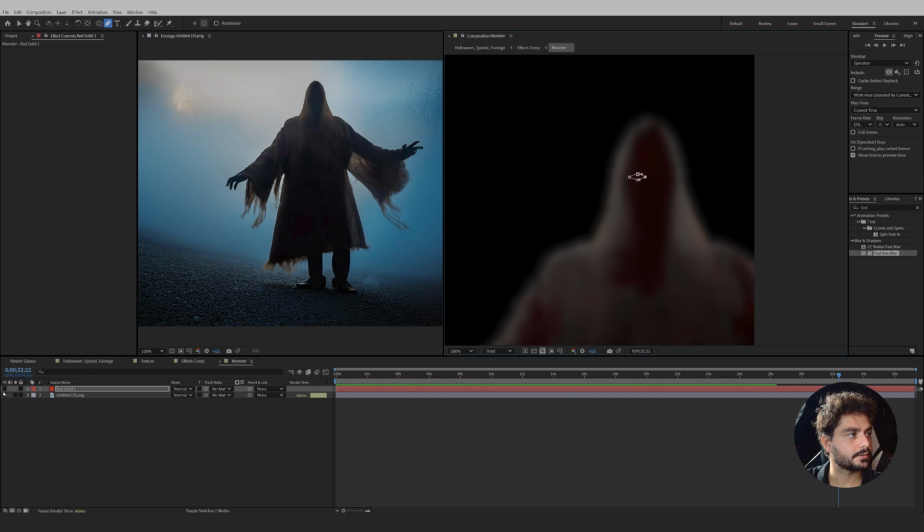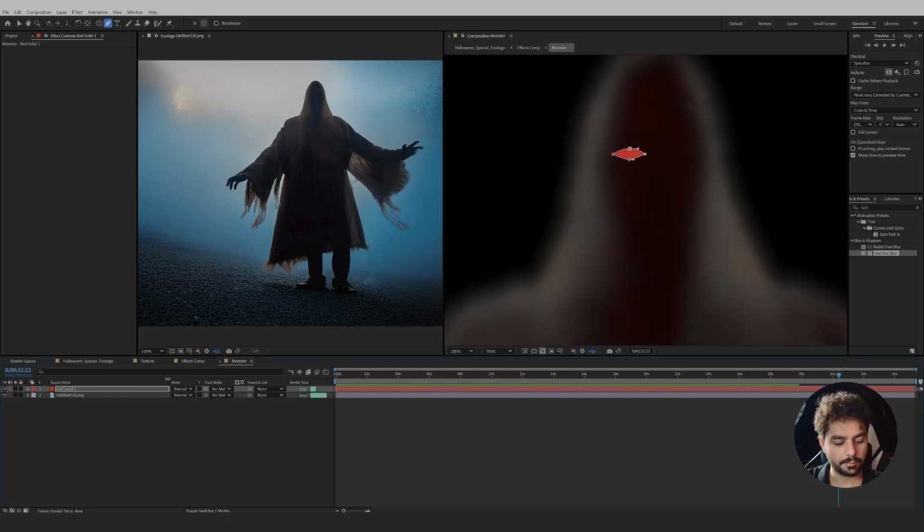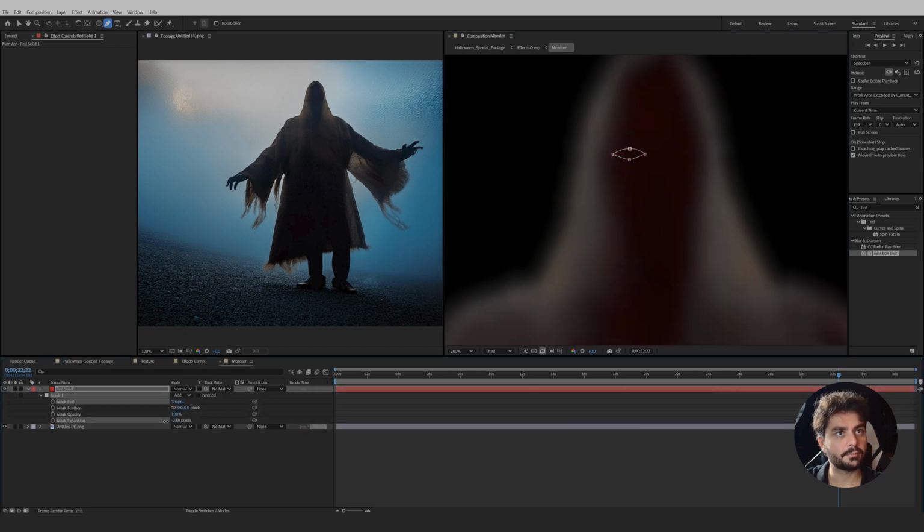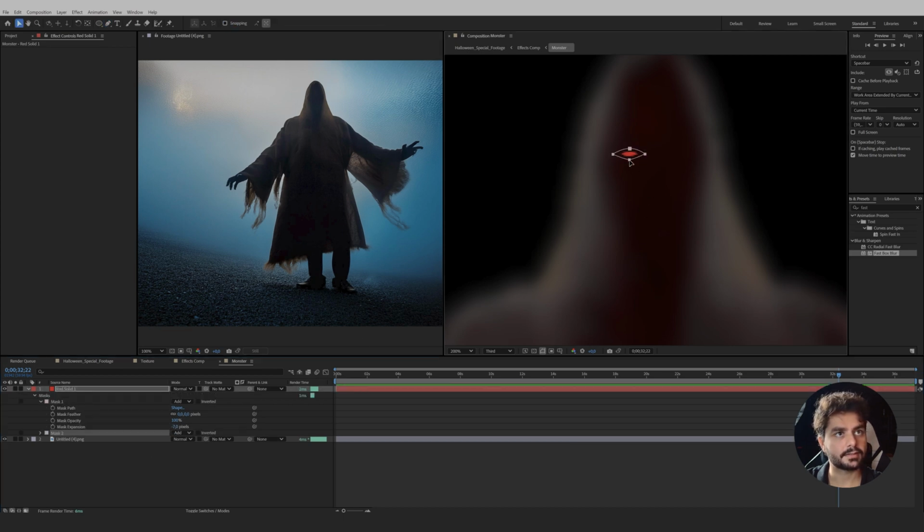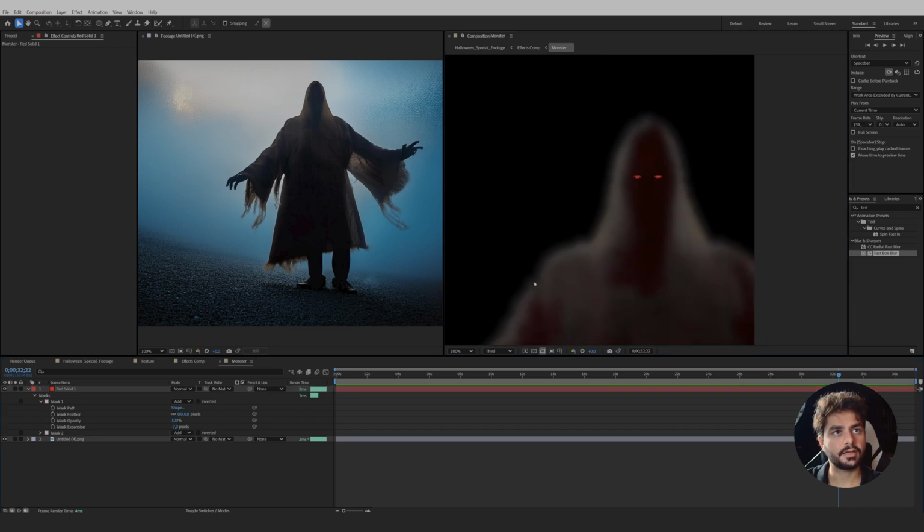Just like this. And there we go. Press M on the keyboard twice, and then maybe make the eyes quite a bit smaller, just like so. And now we can just duplicate this mask, double click it, and move it over so we have two eyes. And that way we have some nice eyes for our demon.